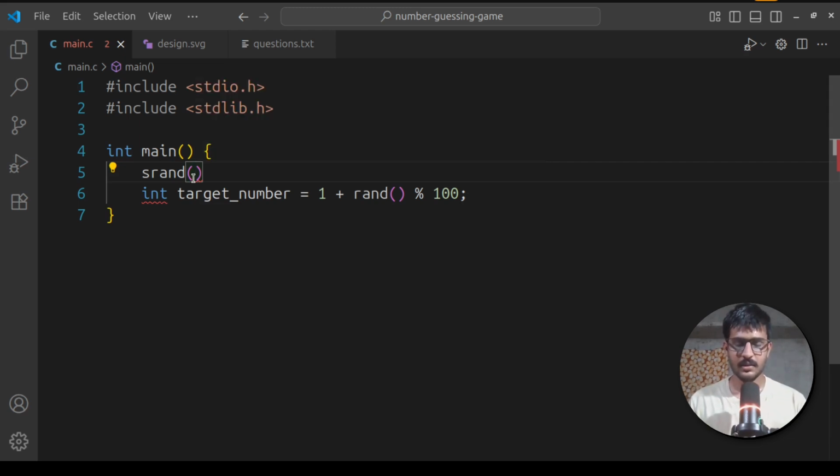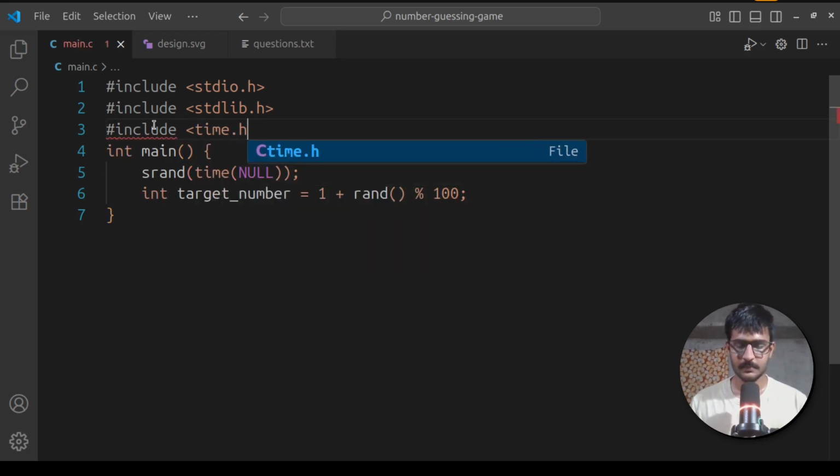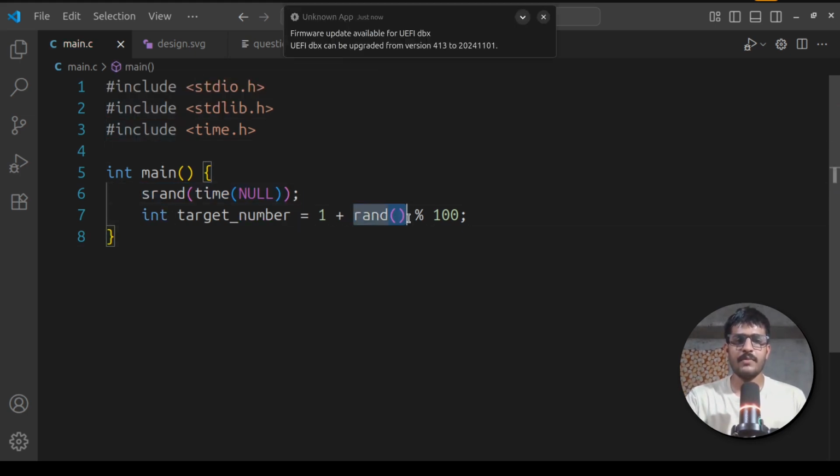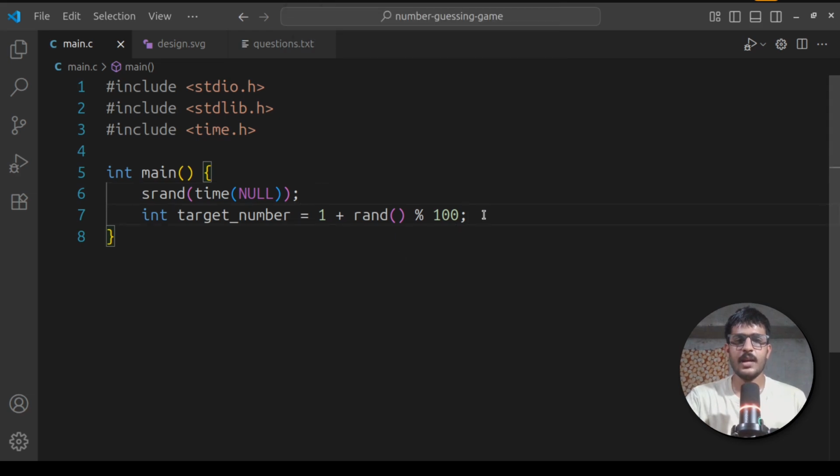So what we can do here is use the time function and pass in NULL. What that means is the time function returns the number of seconds passed since a fixed point in the past. That means this value will always be a different number when you call it from your program in different seconds. It is actually defined inside the time header file. So let me include that. Now we have seeded the random number for the rand function. That means now we will get different numbers every time.